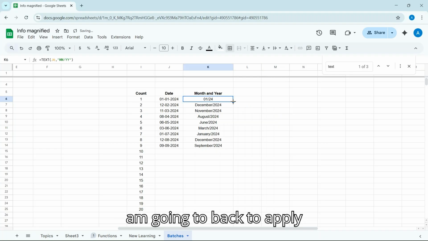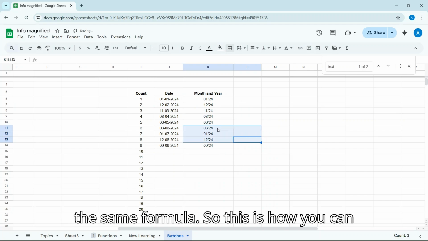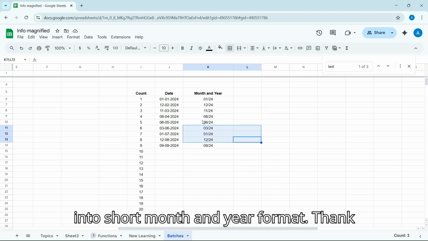So I'm going to go back to apply the same formula. So this is how you can change your date format into short month and year format.